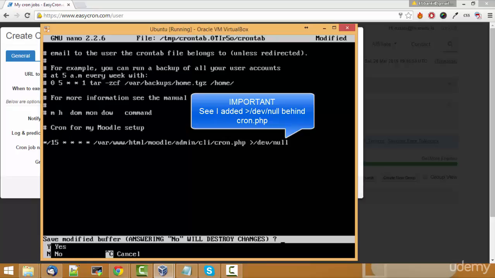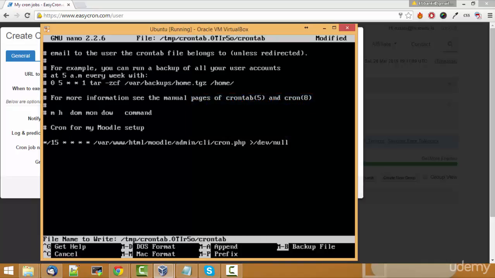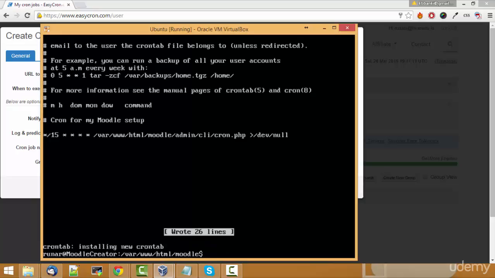And now I can press Ctrl X to leave, and I press yes to save, and I press enter. And that's it. Now I have created a cron job for my Moodle setup within Linux.